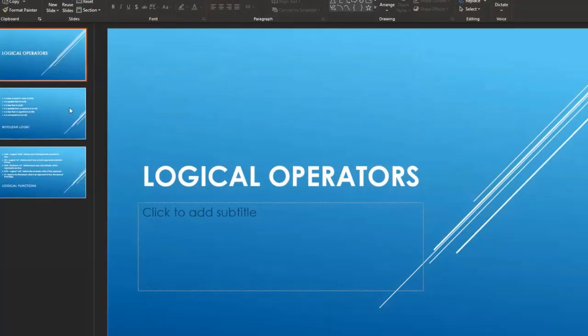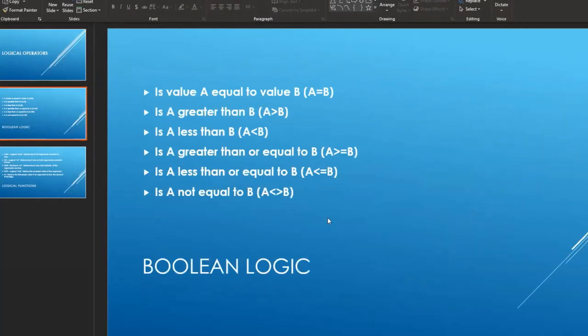So logical operators. First we have what's called Boolean logic, and that centers around equal to, greater than, less than, greater than or equal to, less than or equal to, and not equal to. And what this means is, in Excel, we use these a lot to compare data of two different cells or more. This is just a comparison between two values.